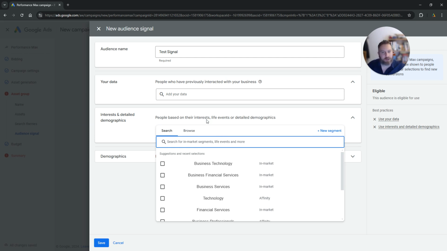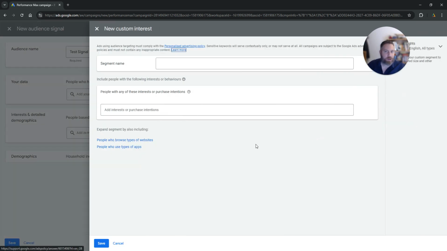Create a new segment. So if you go to interest and detailed demographics and create a new segment, you're going to come to this screen. And here you can be even more specific with your signal. For example, we can come here and we can give a list of all the competitive websites and competitive applications, or relevant websites and relevant applications to target in our Google Ads campaigns.